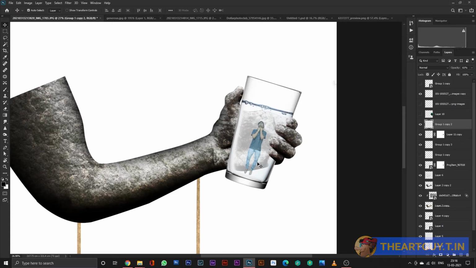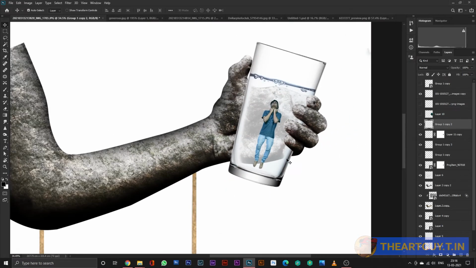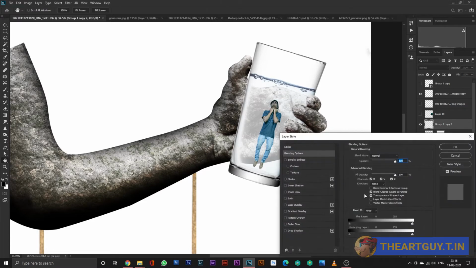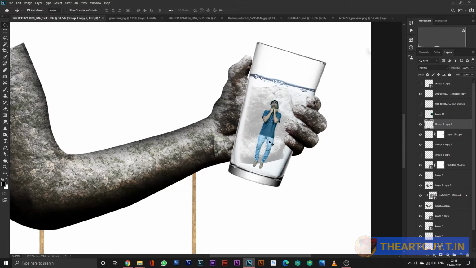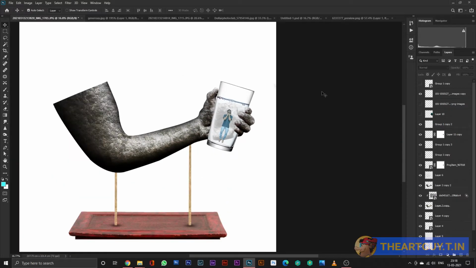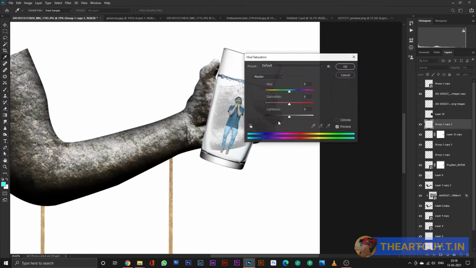Then I tried to blend myself, but it wouldn't go on well. So I tried to do the same hue and saturation things, and I tried to bring the whole character to a color tone of blue.